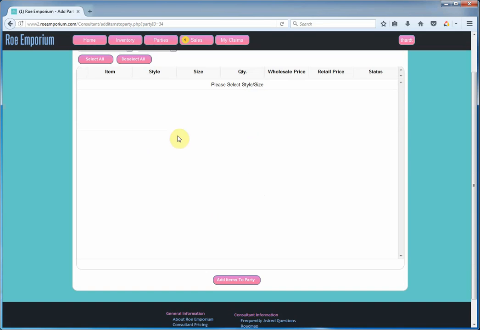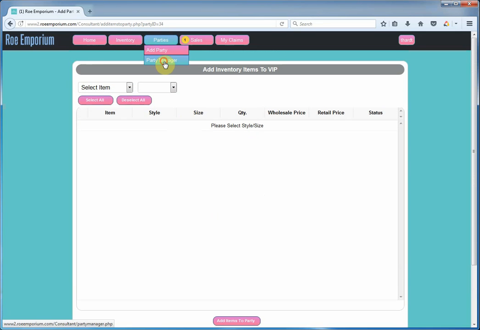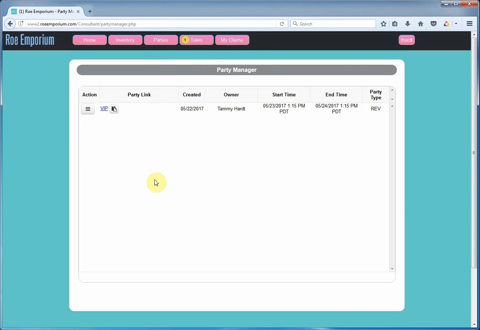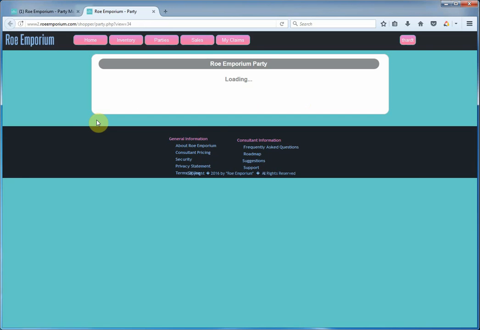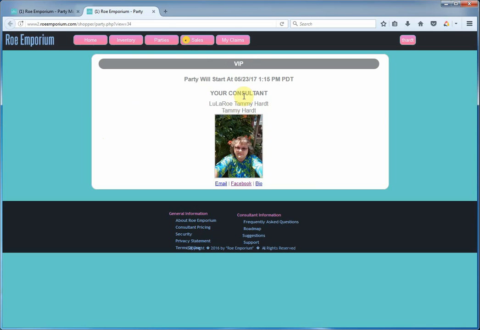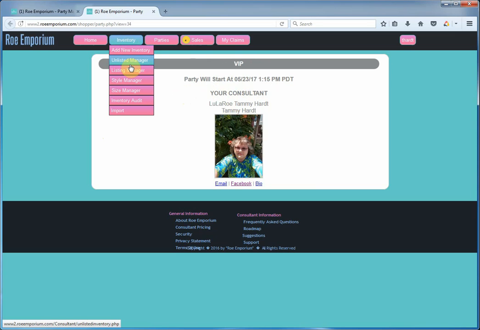Once you're done with that, if you want to go to the party manager, you can go to the party manager, and here's your party. It's not in green because it hasn't started yet. It'll start here in a minute. If I go look at the party, you will see this telling you when it will start. So we'll give it a moment here, and it should be up and running.